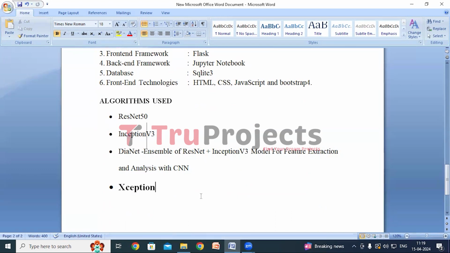Now we will understand about the algorithm which we have proposed, that is Xception. So, Xception is a deep learning technique. It is known for being good at understanding images. It does this by breaking down the process of looking at images into two main steps. First, it looks at different parts of the image separately. This is called depth-wise convolution.